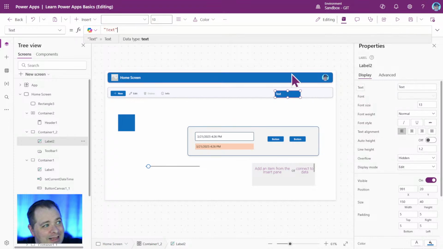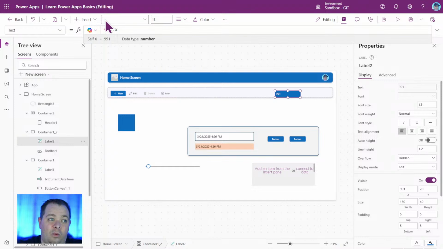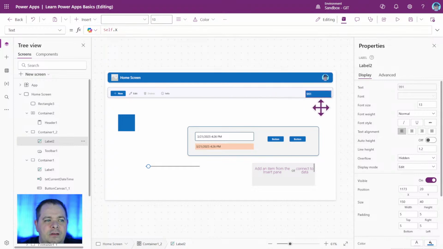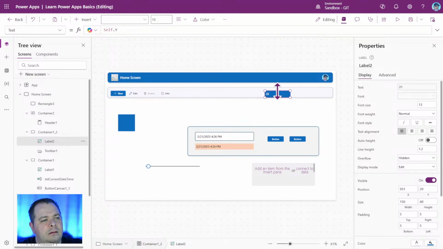I can make this thing display all kinds of stuff like self dot x. Wow, look at that. And if we were to move it, it changes. What about the y? There we go. Has a y of 20. Now it's 39. So you guys understand all that, because I'm about to take it to the next level. But you need to understand that.